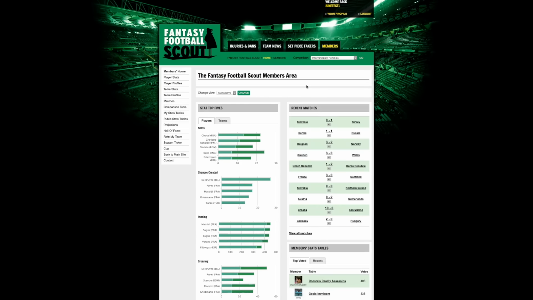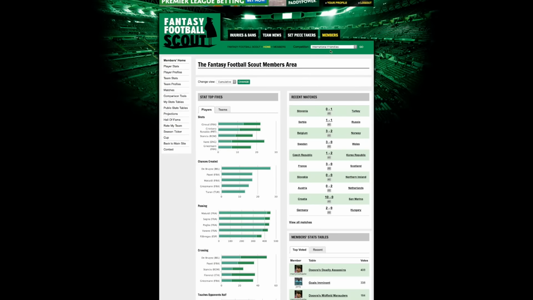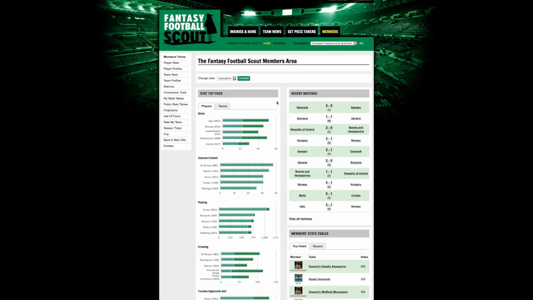So we're back on the dashboard here. And again, we're still showing international friendlies, but I can switch competition to European Championship qualifiers, click go, and then it will change the data and load in all the qualifying round data. So now we're going to be able to see the same stuff that I've shown you, but with the European Championship qualifiers being the stats.